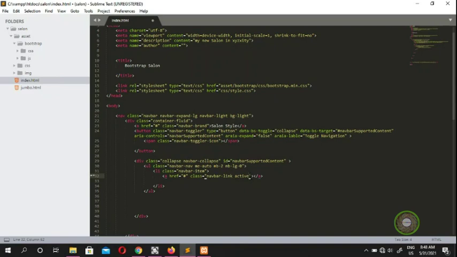So we put an aria-current equal to page. That's the difference. We didn't have that in the last one, and we have our home, we have our href, and that's home. And we're coming down to put another list here.